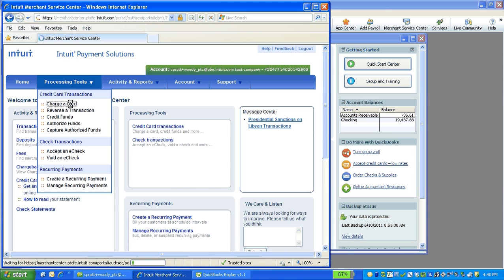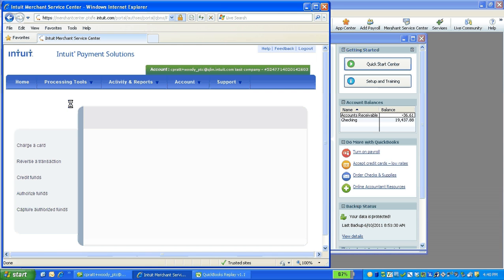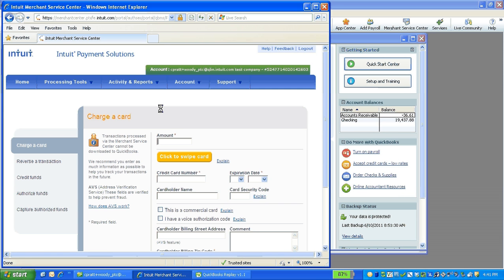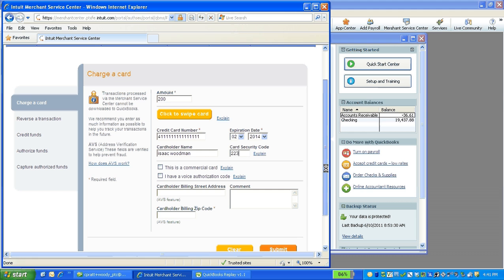So you just click on, notice I can reverse a transaction, I can credit funds, I can also accept or void an e-check as well. So if I do $200, and I put in the card number, you can also click to swipe the card if you brought your card with you, we'll say, right? And of course you just choose your typical expiration date, hopefully sometime in the future. You can put the cardholder name as well. And these charges can actually be downloaded into QuickBooks after the fact.